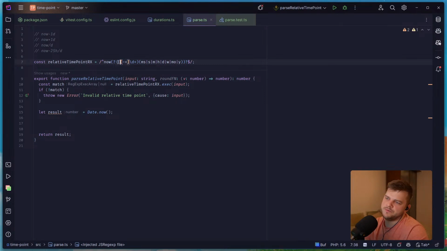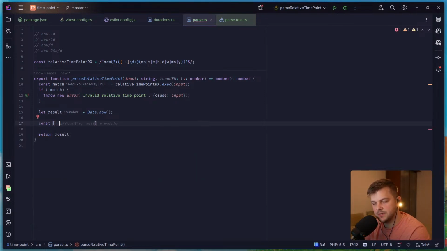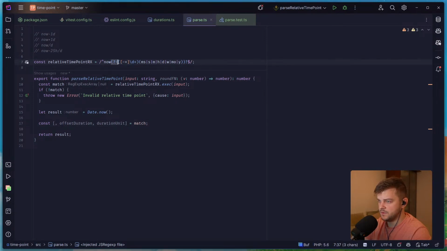Actually, if I do a basic integer parse, it will account for minus and plus. And as those are the only symbols allowed here, it should parse fine. Therefore, this is the whole match. I'm not interested in it. So offset duration and offset unit. So 0, non-capturing, first, and this one is second. So first, second.